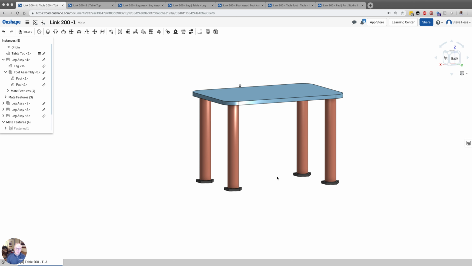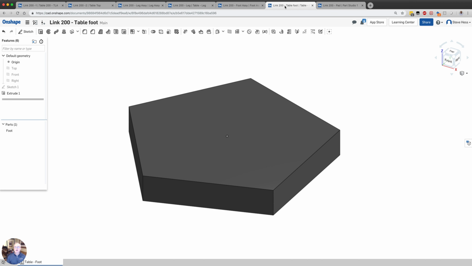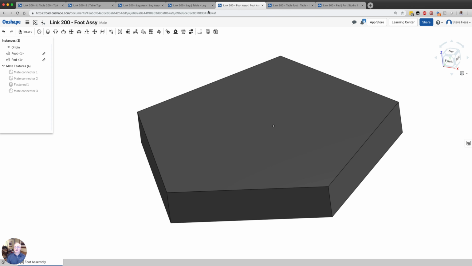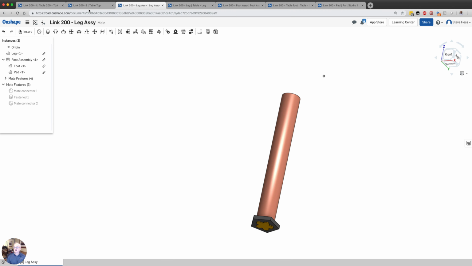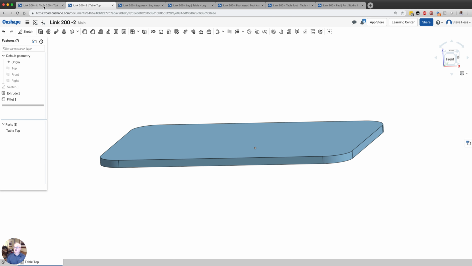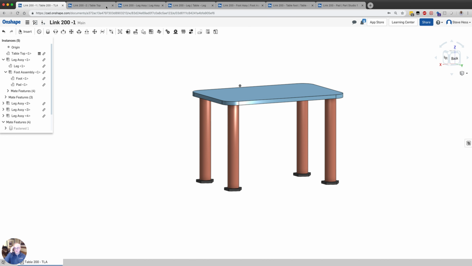I've modeled this table, and I've got one part per document. We can see across the top here I've got a pad and a foot assembly and a leg and a leg assembly and a tabletop and a table assembly. Those are all separate Onshape documents, and they're all linked together using Onshape's link command.